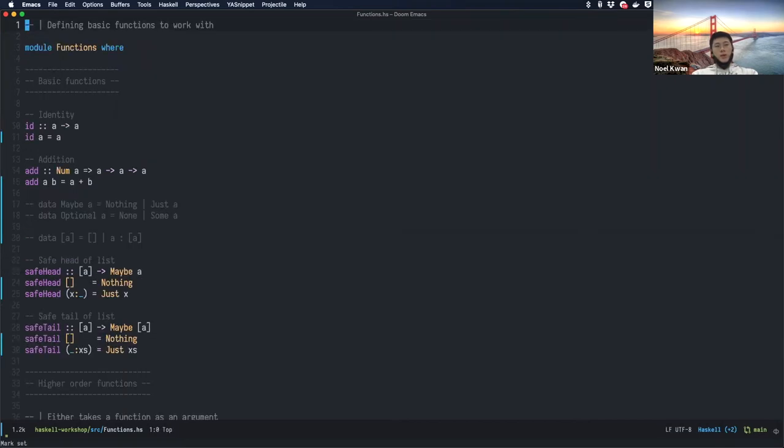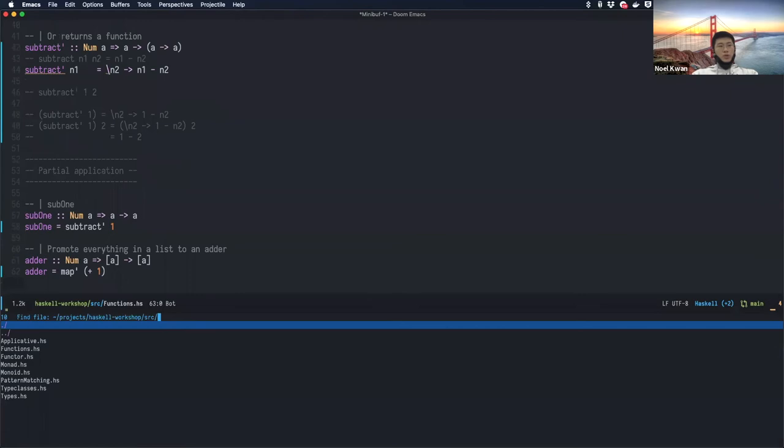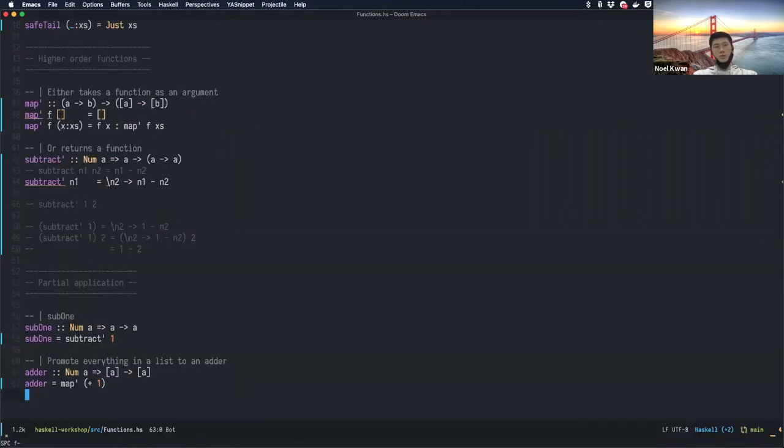So that's it for the first part. After the break, I will go through type classes, then we'll go directly into the patterns, like monoids, applicatives, functors, and so on.